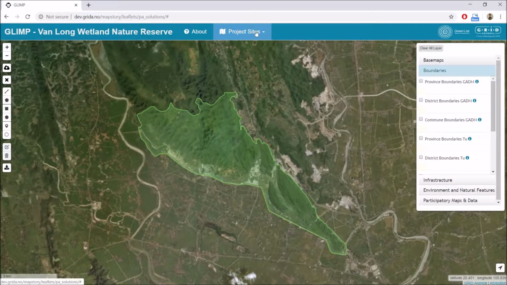And we also have this Project Sites toolbar, which allows us to change projects. So here I can go under Vietnam and go from Van Long to Công Dao. If I click to Công Dao, the website will refresh itself and bring me to the Công Dao National Park and show me the different data that we have for that protected area. In the future, our goal is to populate this site with many more protected areas in Vietnam, but also internationally.